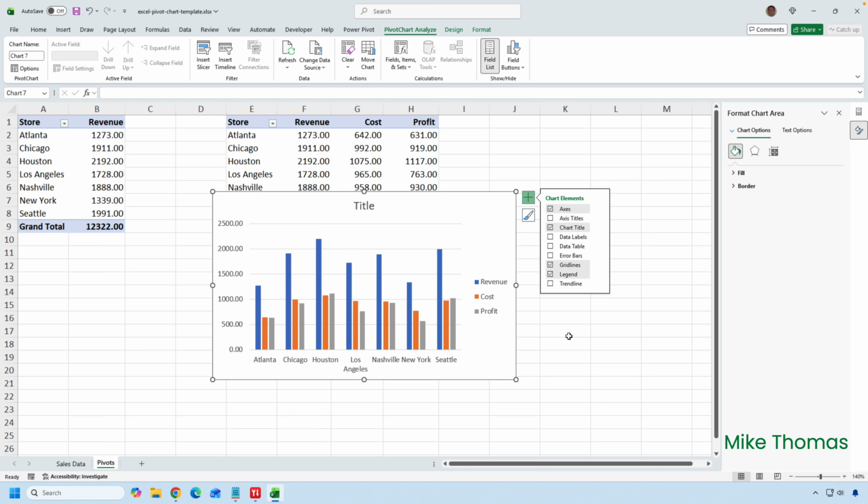Finally, what if I wanted to apply the template to a pivot table in a different file? Well, the good news is that the chart templates are not file specific. You just open the file, select the pivot table and insert the chart as I showed you earlier.